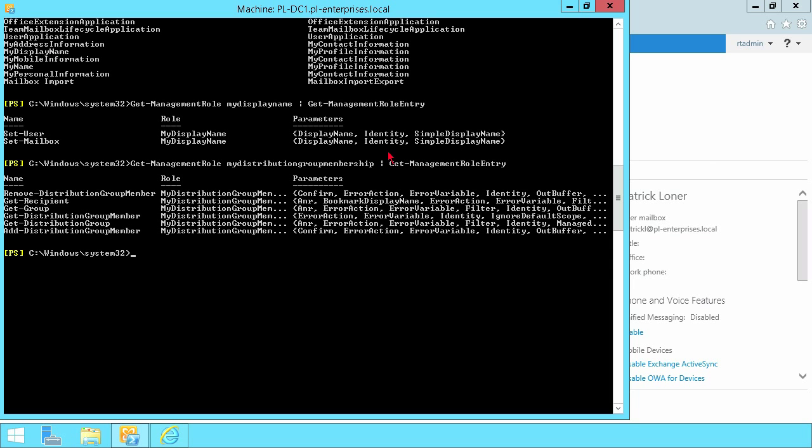Okay, and there we've got add distribution group member, remove distribution group member, and then information or commandlet to retrieve those groups. So, it certainly doesn't require the level of customization that you have with the role groups. There is one possible option here, and I just want to show you because it's actually a real life example.